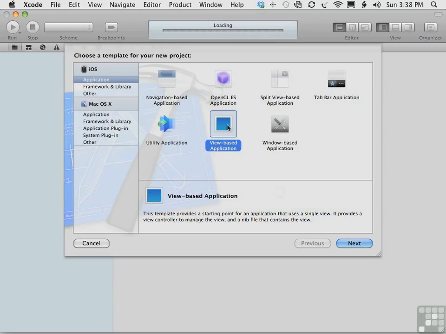The view-based application template offers a view and a view controller that you can customize. As it says down here, it provides a great starting point for an application that uses a single view, which is what we're going to do with the iPad version of My World. It provides a view controller to manage the view and a nib file that contains the view.